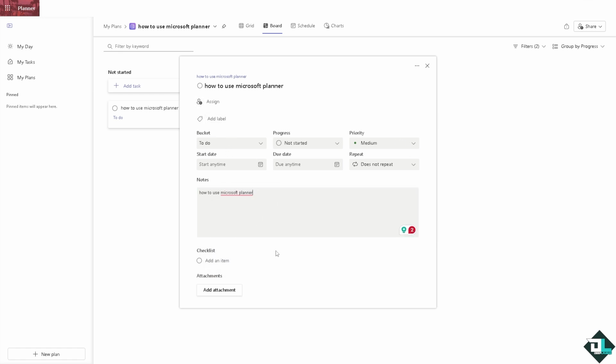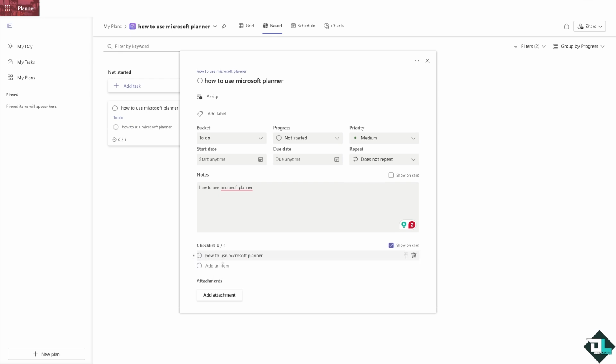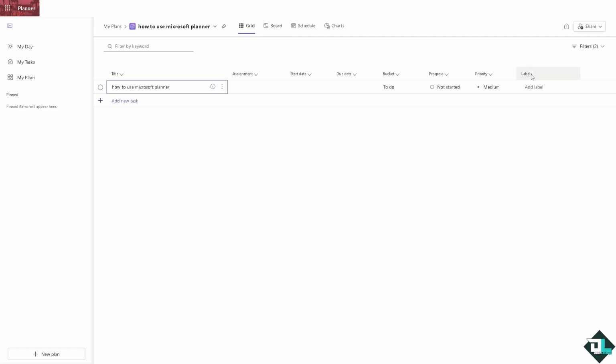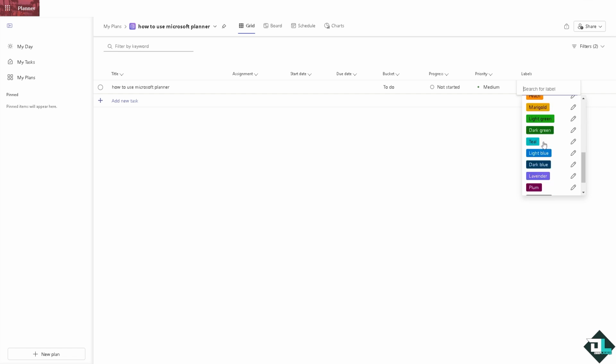You can add a checklist that you want. You might want to make sure that this is checked so you can show it on the card, and you can also add an attachment here. Now you can choose to use the grid so that you can add labels. Labels have different colors. You can choose pink, red, yellow, and a lot more to identify the progress status. You would notice you also have the option for the bucket.